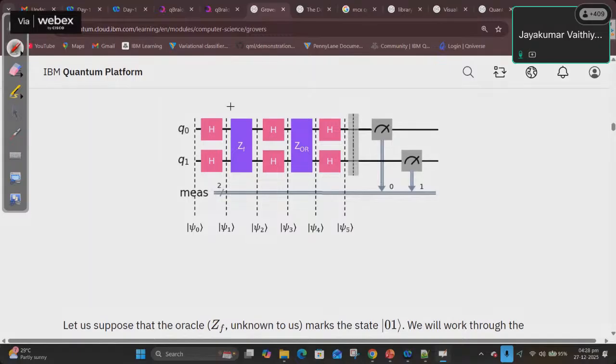Suppose if your item is state 1, 0, then you need to do all this process for 1, 0. So you need to design all this function to eliminate 0, 0, then 0, 1, then 1, 1. So this is the idea of Grover's algorithm.